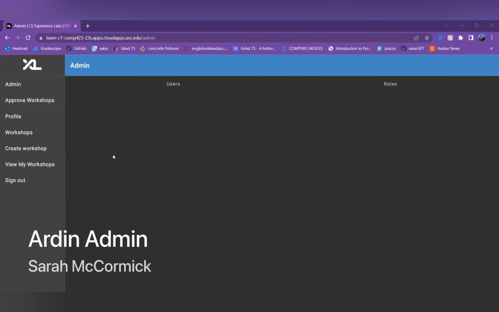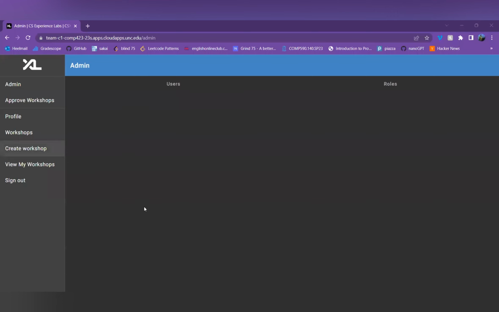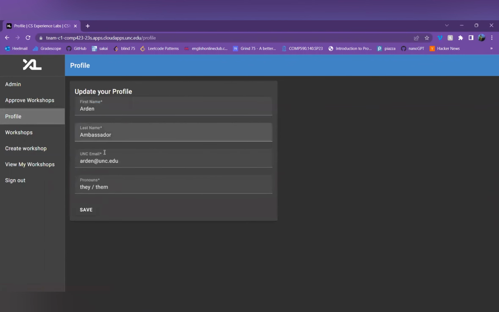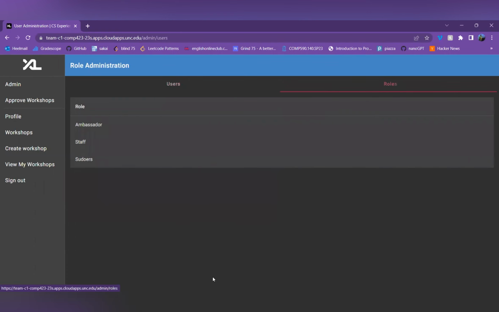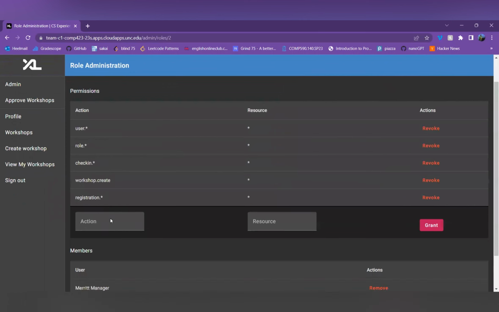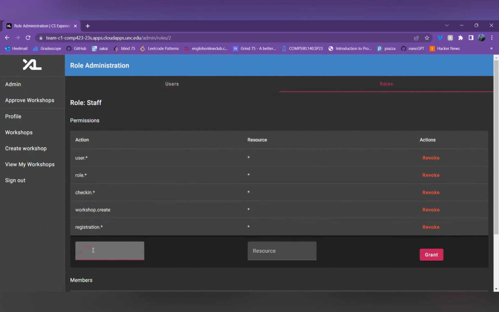Hi, so I'm Sarah and I'll go over the admin privileges. Right now I am the Ardent ambassador, so I can see the list of users in our database and also our roles. For example, if I wanted to add some permissions to maybe the staff, I could add a permission for them to delete it and then also revoke that permission as well.